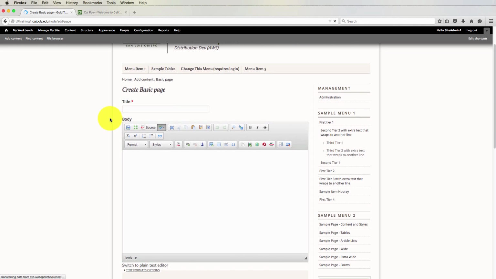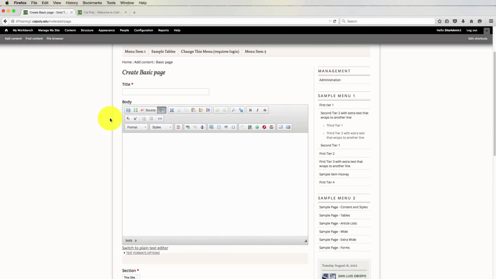This is a brand new basic page with nothing entered into it yet. We're going to start off by titling the page. The title would normally be whatever you want the page to be called, which will depend on what type of page you're creating. But for practice purposes, I'm just going to use my name.